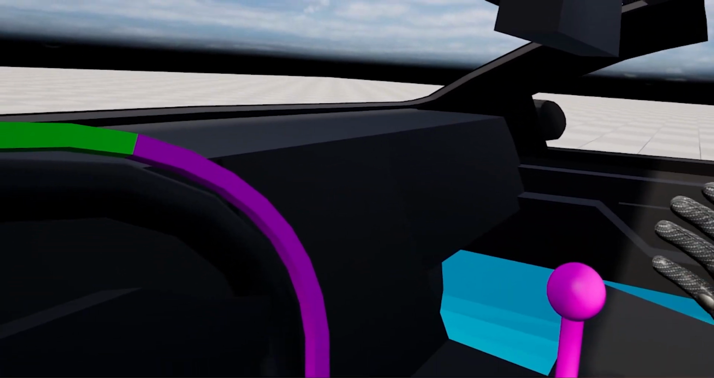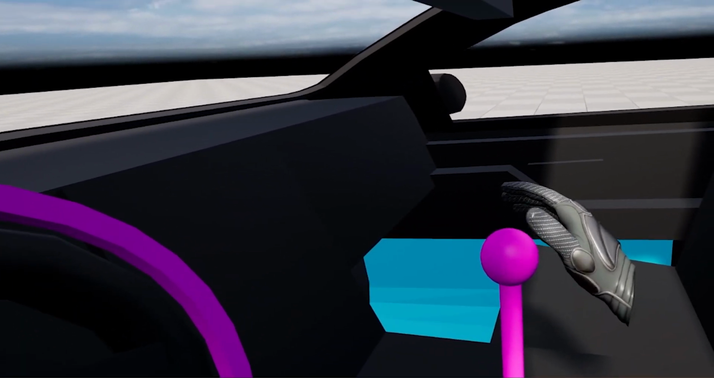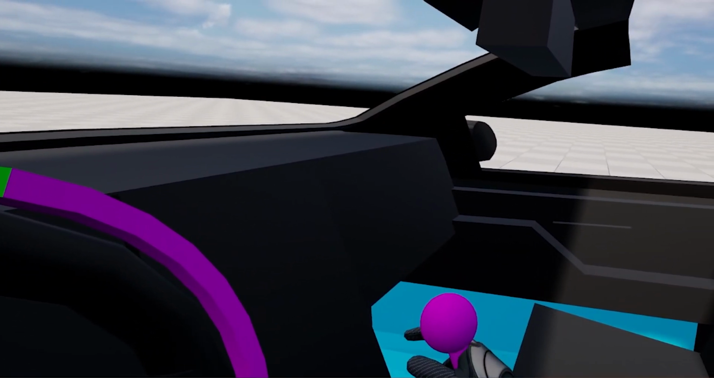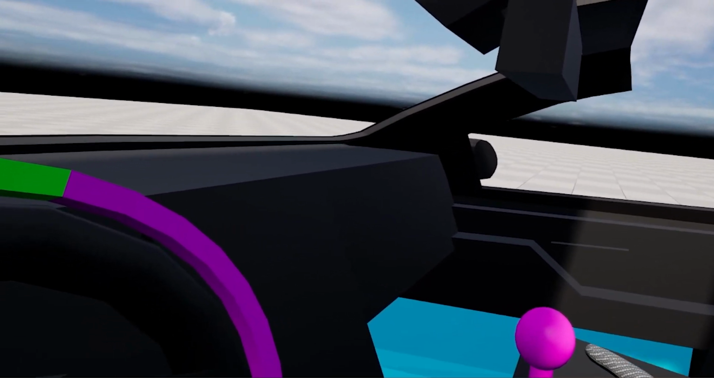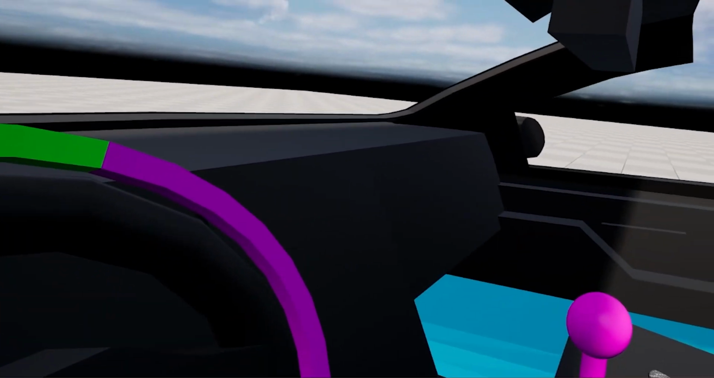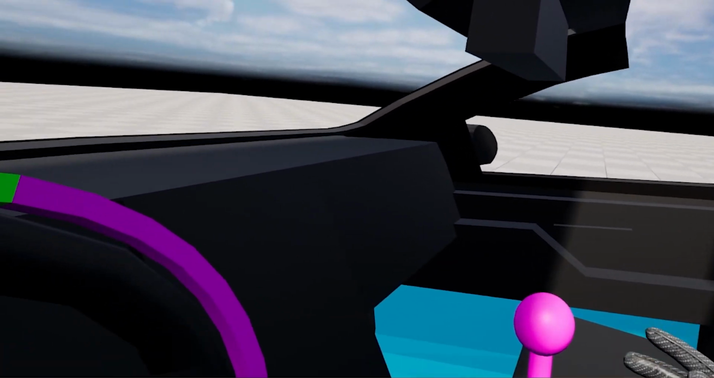And as we can see here, we have our handle and we have a wheel. So basically, if we put our handle forward, our car will accelerate. Once we release it, our car will stop and the handle will return back to its initial position. Once we put the handle back, the car will go back and it will also stop.